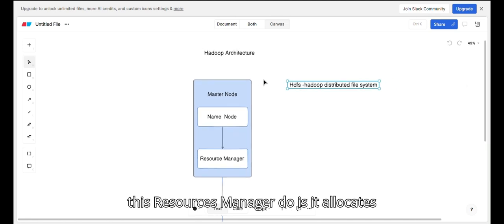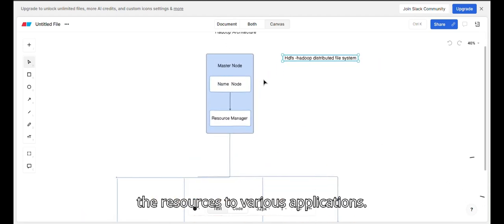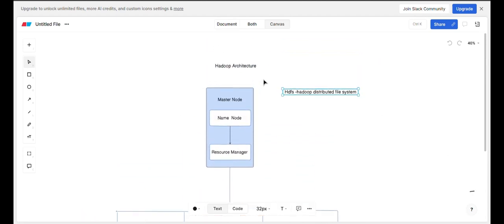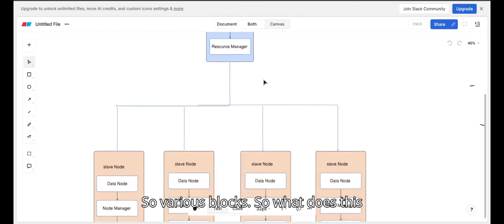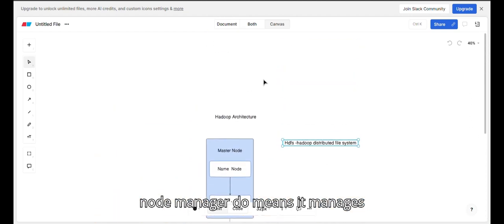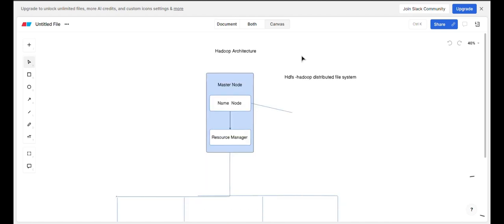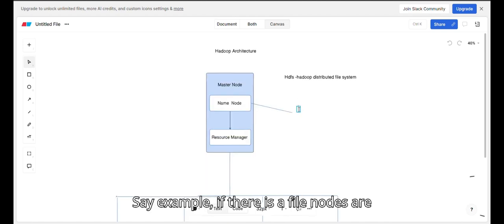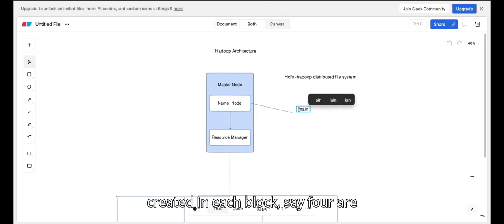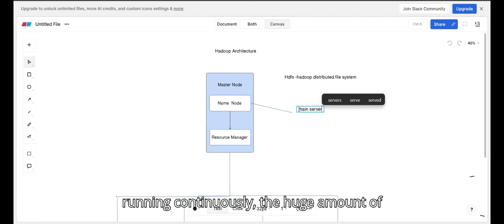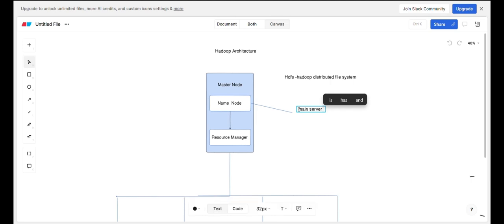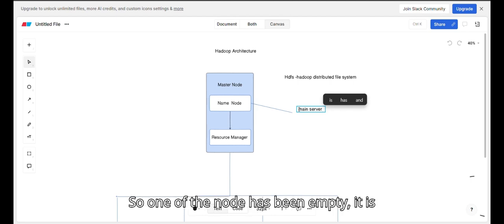The resource manager allocates resources to various applications. The node manager manages resources on each individual node. For example, say four nodes are running continuously and a huge amount of load is happening on them. If one of the nodes is empty and not working, the load will be distributed and work will be assigned to that empty node.